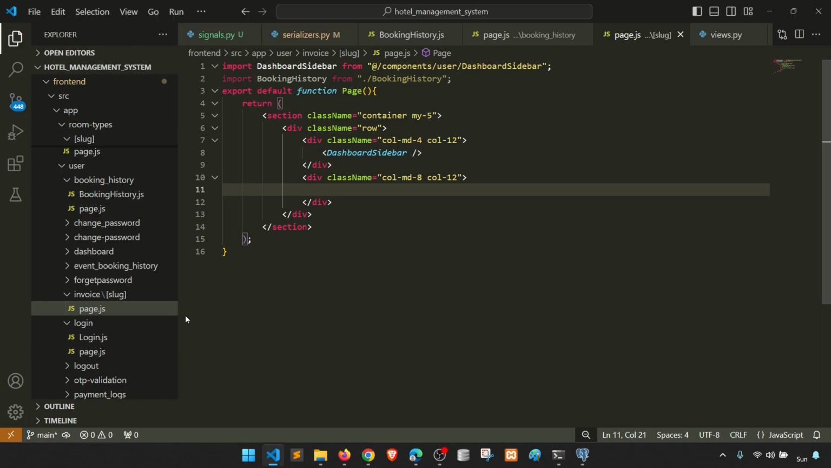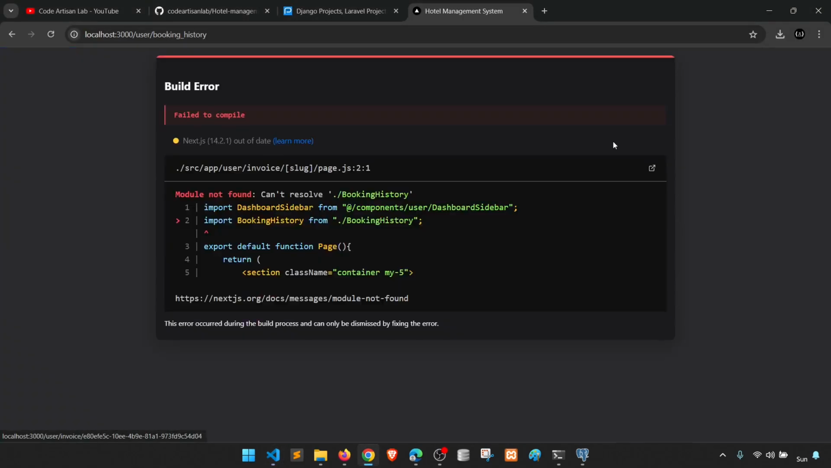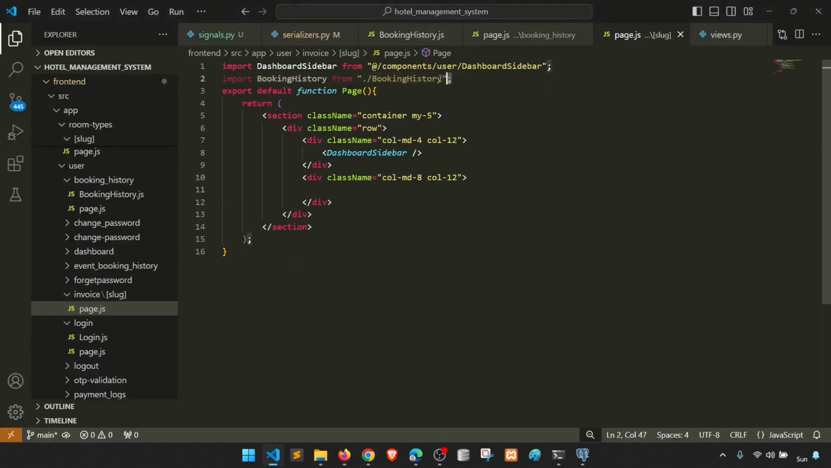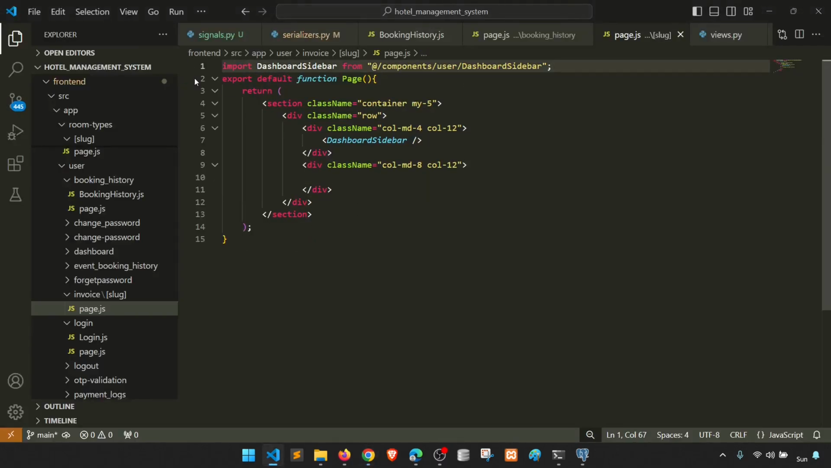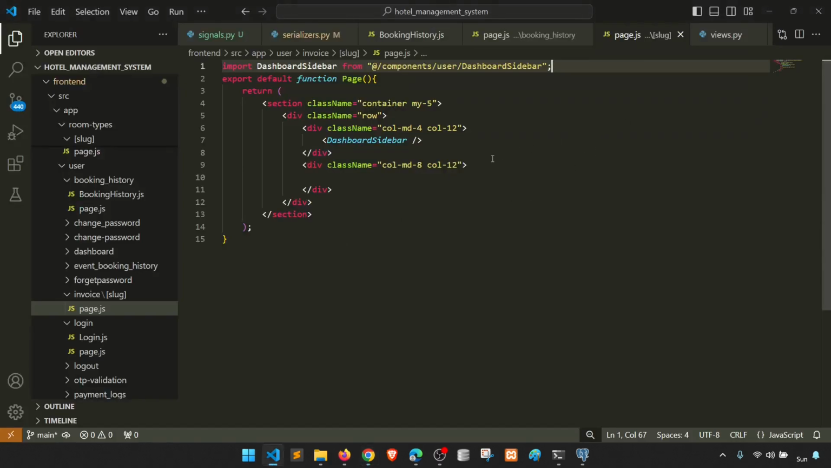Right now let's access this invoice. So when we click on it, it can't resolve booking history and all, so let me remove this. Okay, so this one is great. Okay, so now here we can show the data of the invoice.